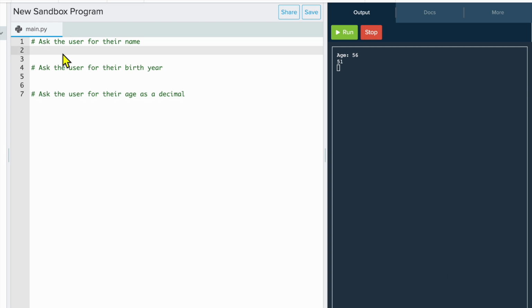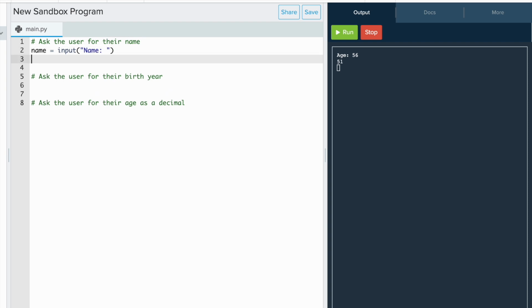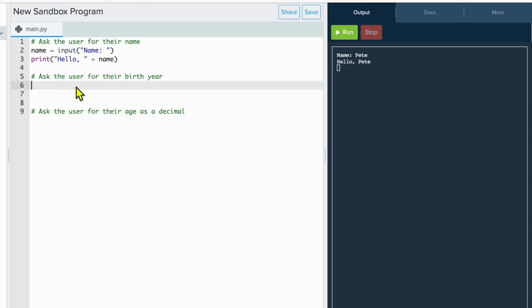This is going to be a string, so I'm just going to write name equals input. Now input will by default be a string. I'm just going to put that in there. And I'm going to print out a greeting, so I'm just going to say hello, and then I'm going to join that with their name. Let me just test this out. So name equals Pete. Hello Pete. Good, that works.